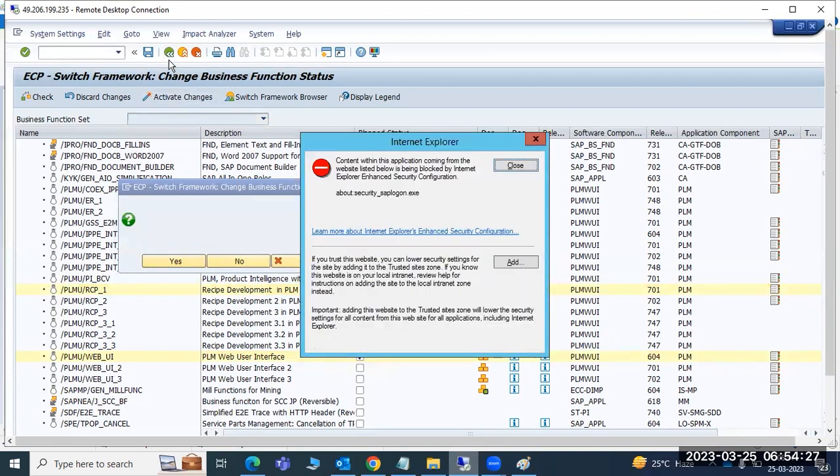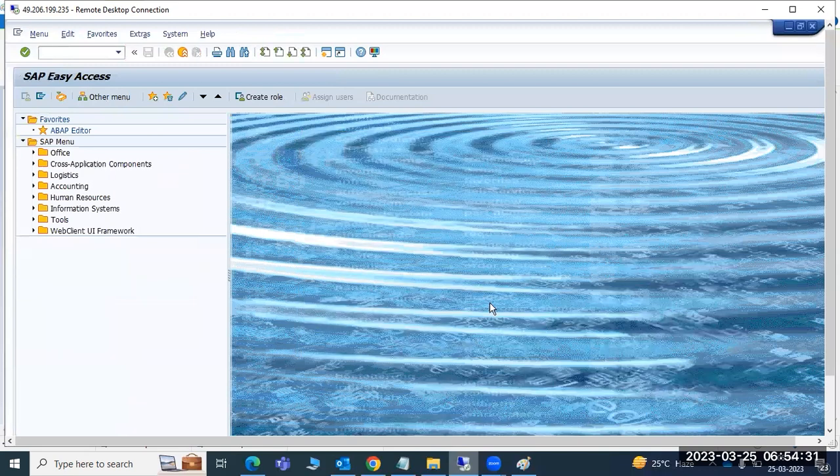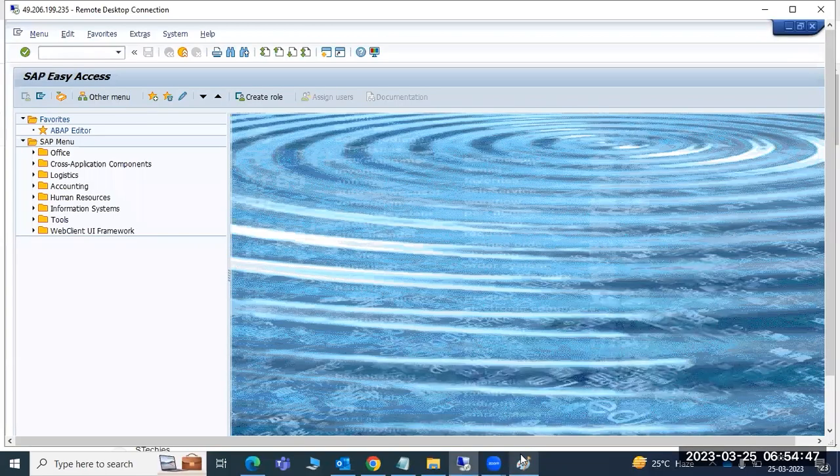Just remember, to activate the business function you use SFW5, the transaction code for business function activation. For workflow, SWU3 is the transaction code. Services we can activate in SICF. SMICM is the transaction code for ICM activation, right?